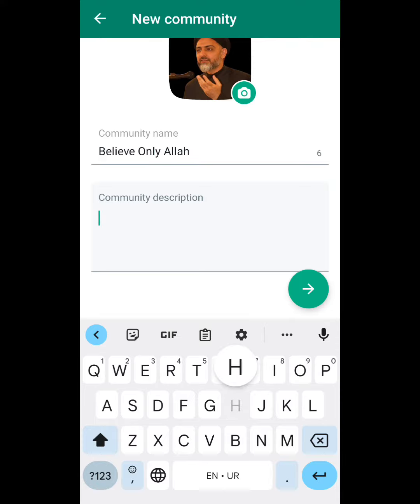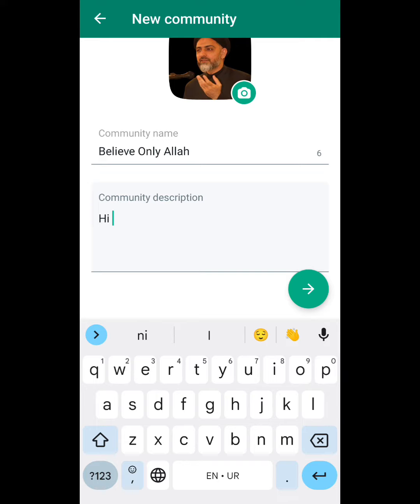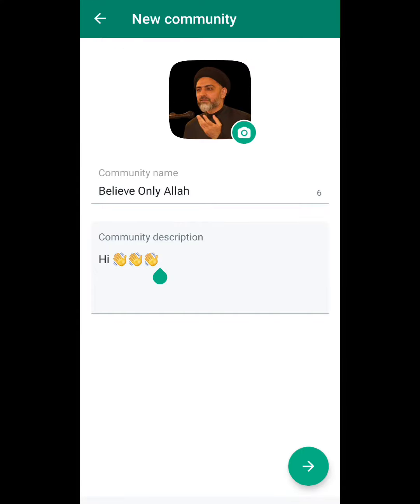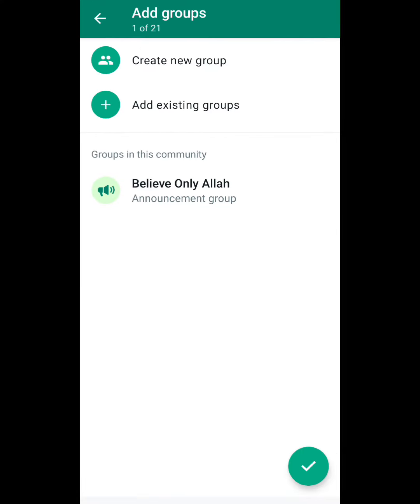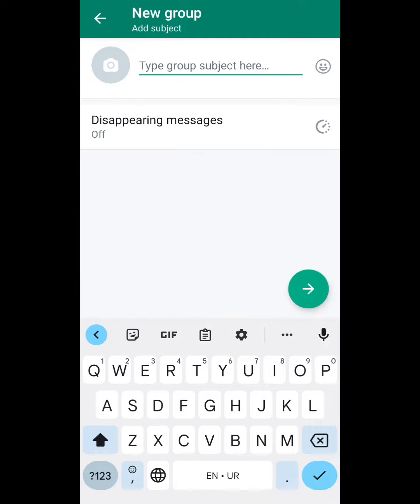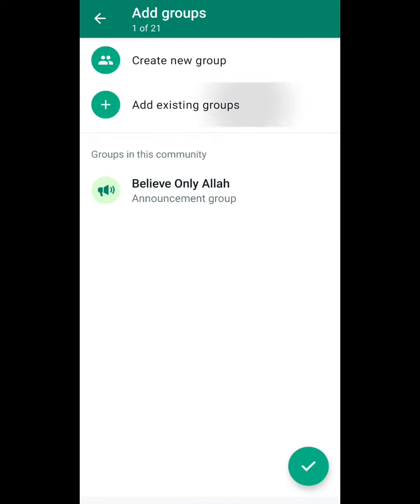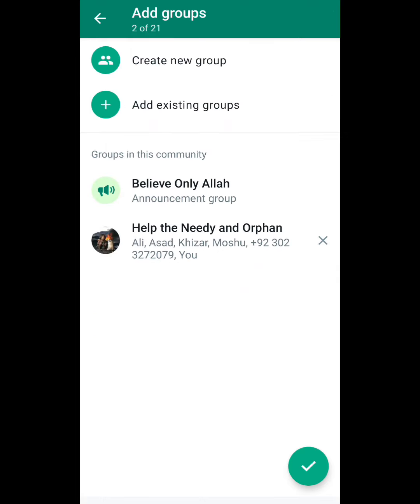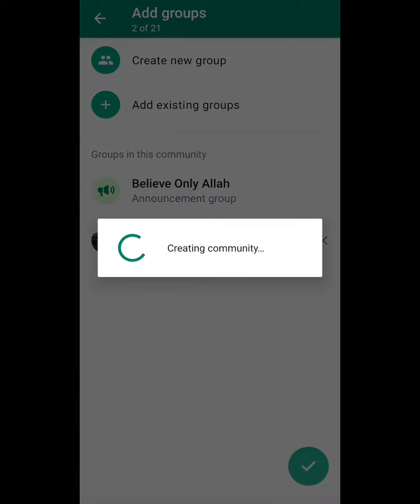So guys, you type here some description about your group. I type "hi" only. Then what you have to do again is click on the arrow option, and the second thing you can see here is Create New Group. You can create a new group, or Add Existing Group, which lets you choose a group you already have. So guys, you select someone group, and then the option to confirm creating the community is selected.